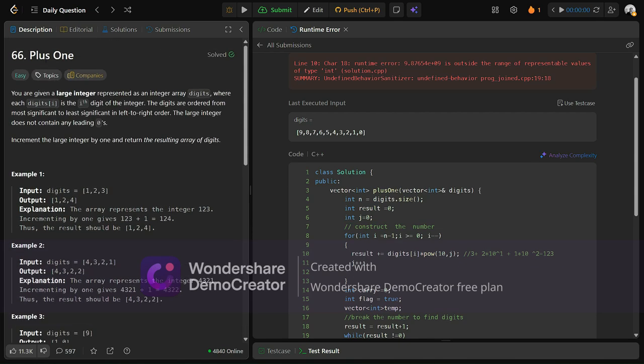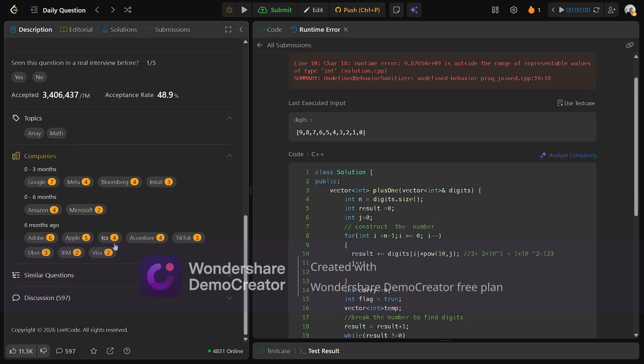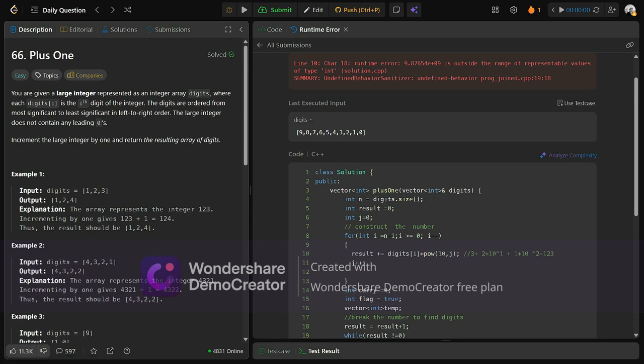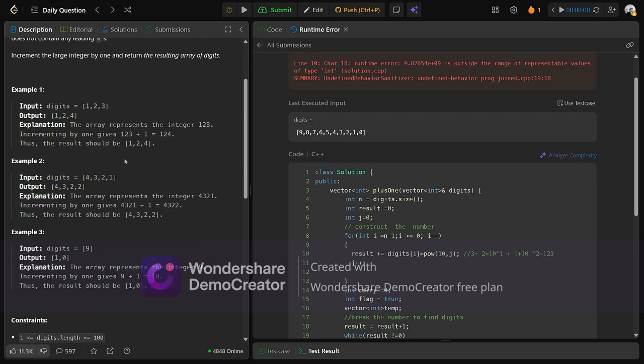I guess this is the plus one question asked by Google, Meta, Amazon. So you can see the company tags. And what is the question? This is the easy level, but a little bit trickier, I will say.